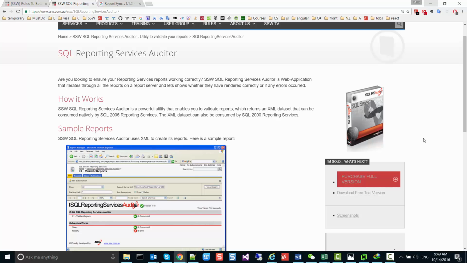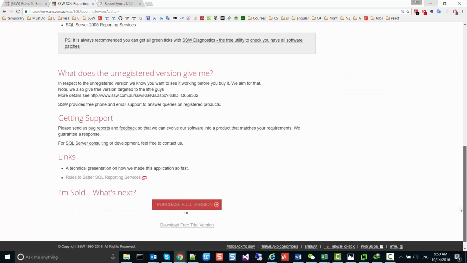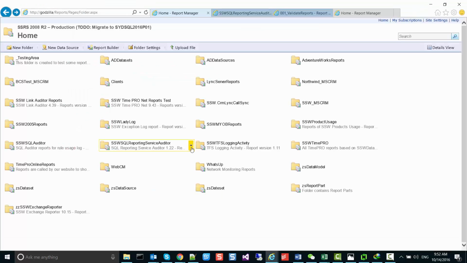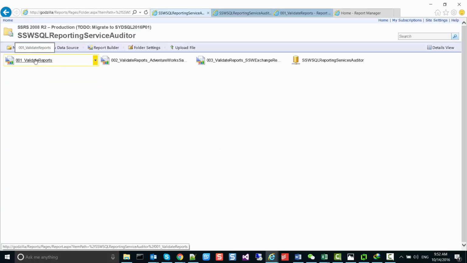Before we go to the first step, we need to install SSW SQL Reporting Service Auditor on both the old server and the new server. You can find the product page in the link here, and if you scroll down to the bottom, you can find the download link here. You have to install this auditor on your old server and your new server. After installation, you can find a folder named SSW SQL Reporting Service Auditor. Go into this folder and click Validate Reports.